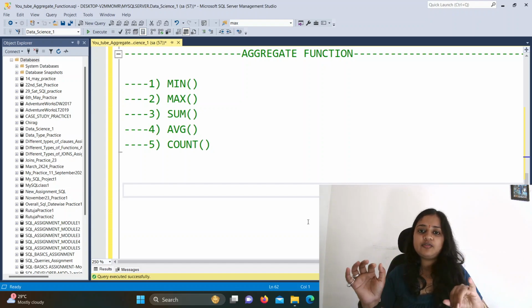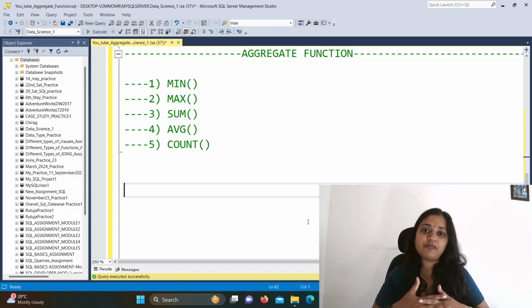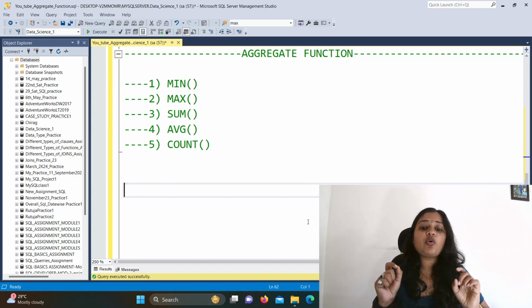As in the previous lecture, we have seen the aggregate functions, that is the sum aggregate function. We have started the aggregate functions and are making you understand them one by one. So in today's lecture we are going to see what the average aggregate function is, what its usage is, and where you can use it.